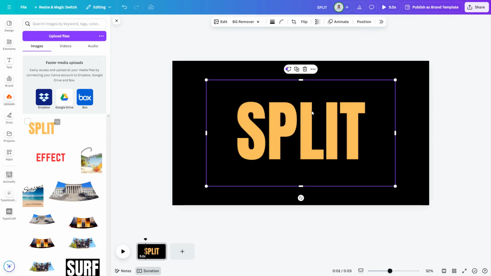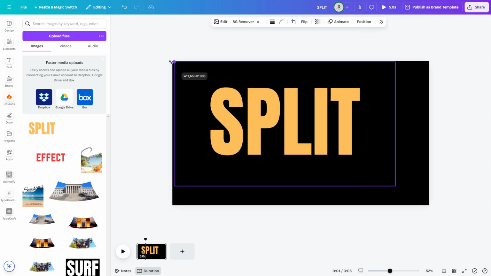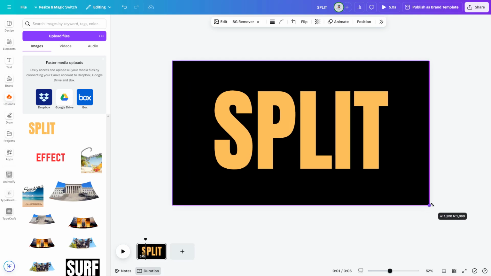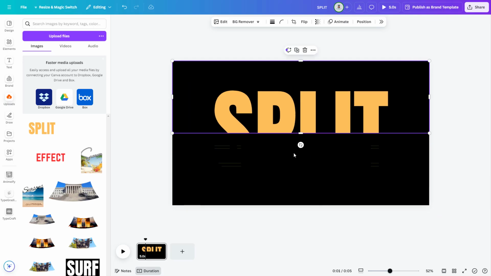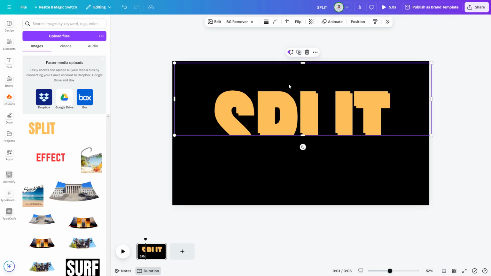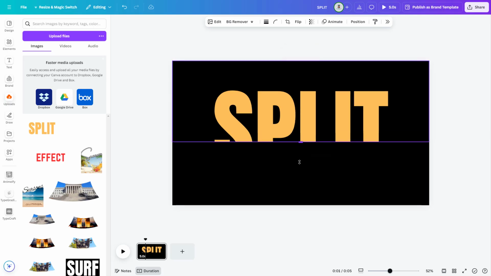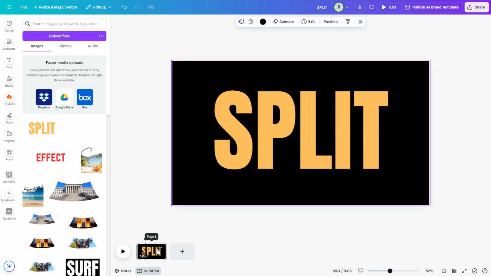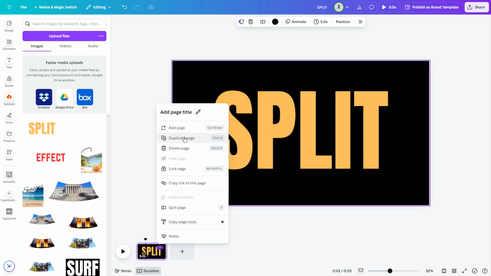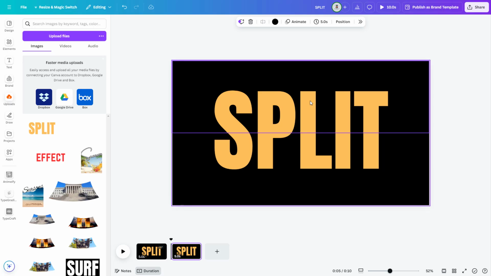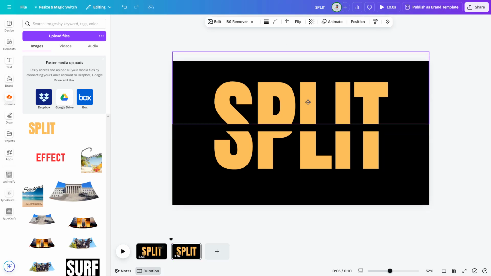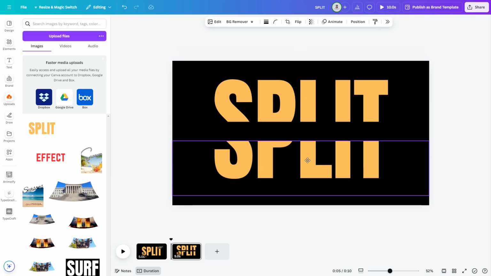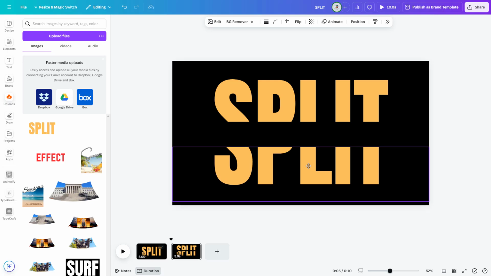Now add first image to the page, resize and place it in the middle. Crop the image in half and duplicate it. Then crop the duplicate also and match it with the top half. Duplicate the page. Move the top half slightly up and bottom half down to create the split effect.